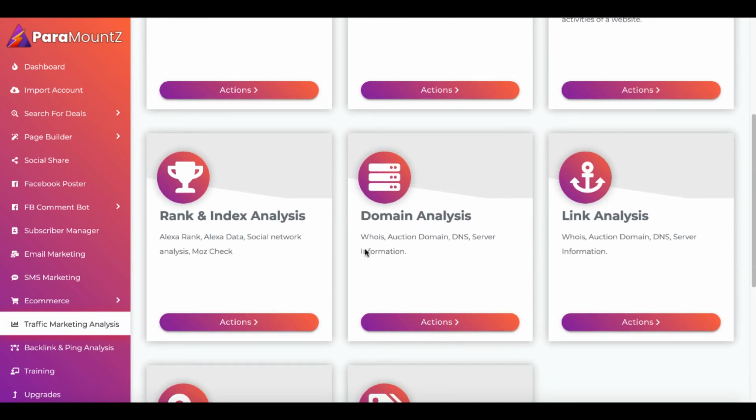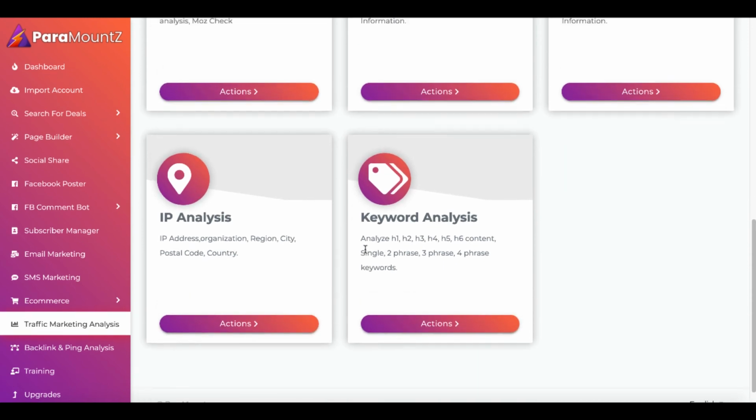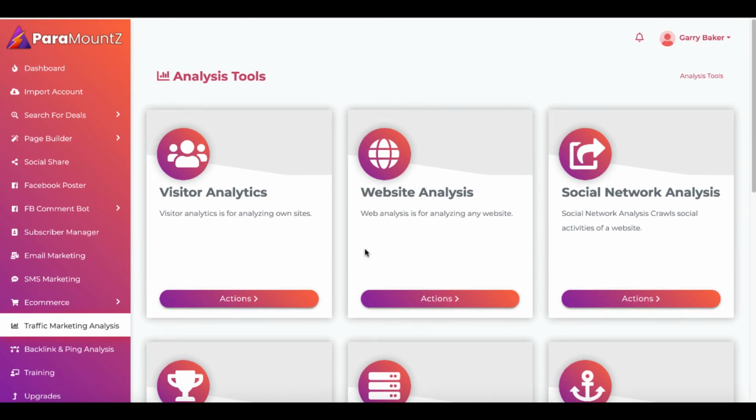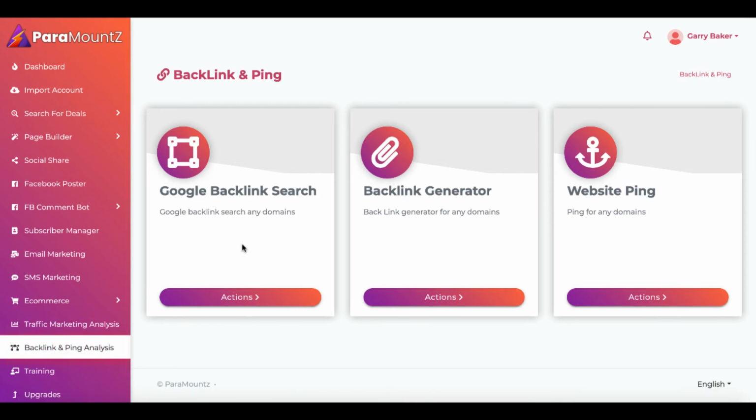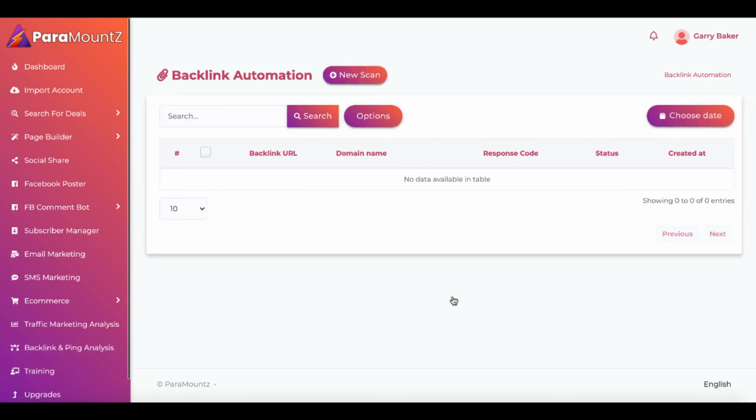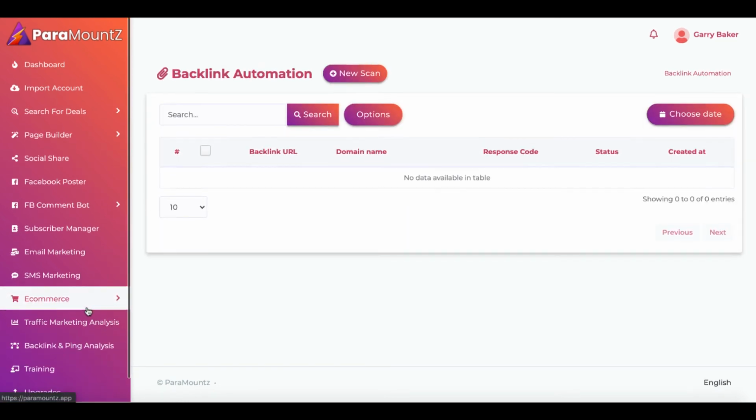So you have a lot of tools here. You could go through all these. They provide no value. They bring no value. Backlink and ping analysis, Google backlink search, backlink generator, website ping. Again, these tools absolutely bring no value.